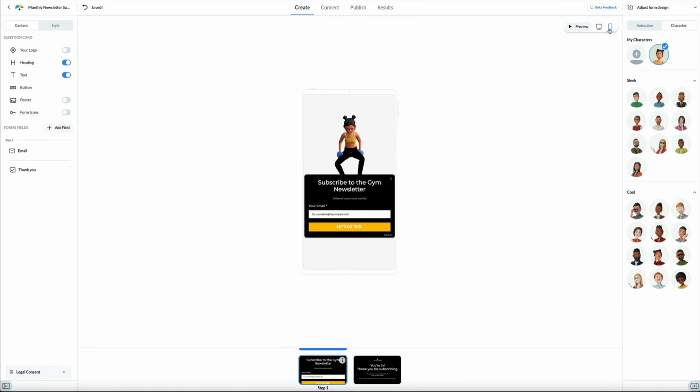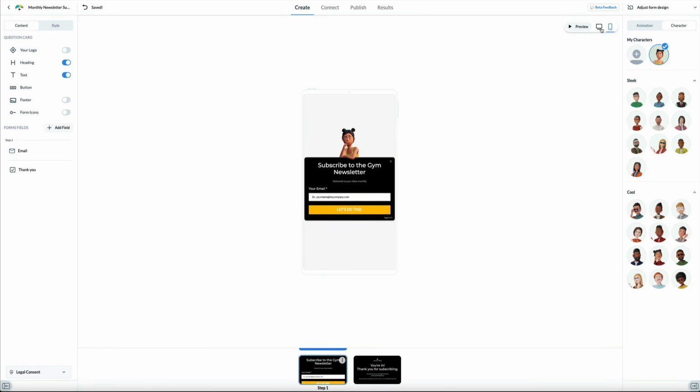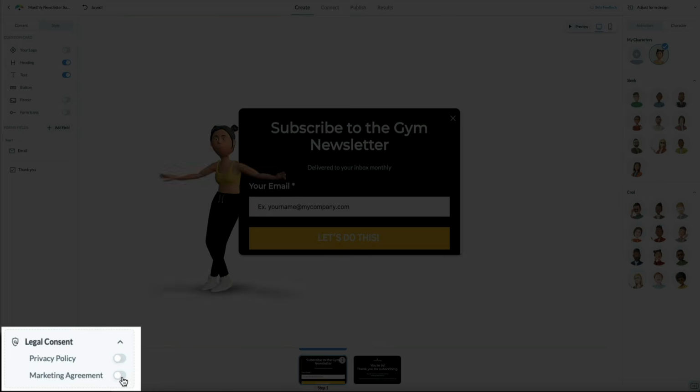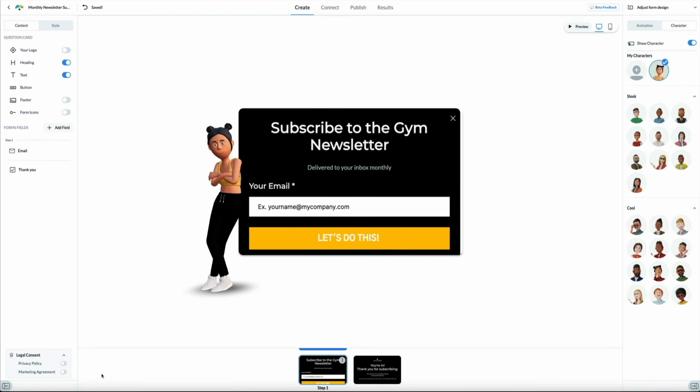I love it. Oh, there is one thing I forgot to cover during the content section, and that is the legal consent. If you click on that tab in the bottom left corner, you can add a privacy policy and marketing agreement to your forms. Okay, so that's going to do it for the form design and content. Feel free to explore the different styles and character animations, but for the sake of time, this is going to be the form that I'm going to embed on my website.